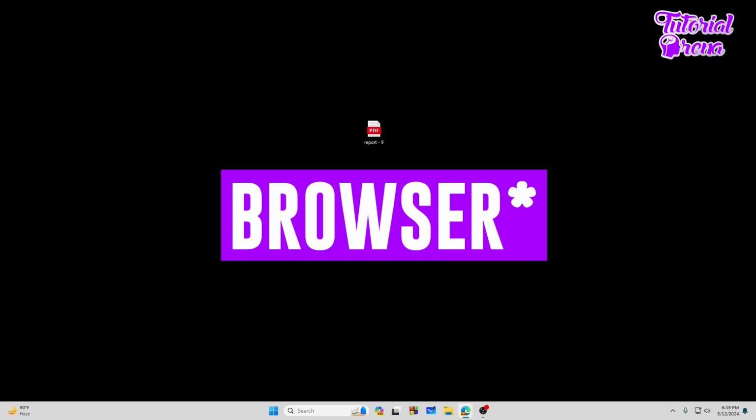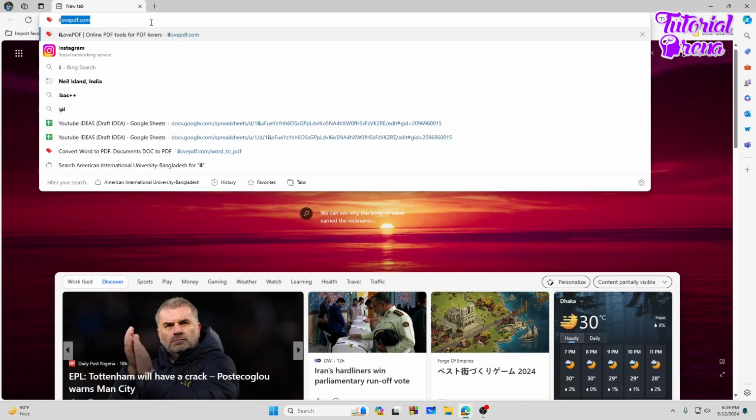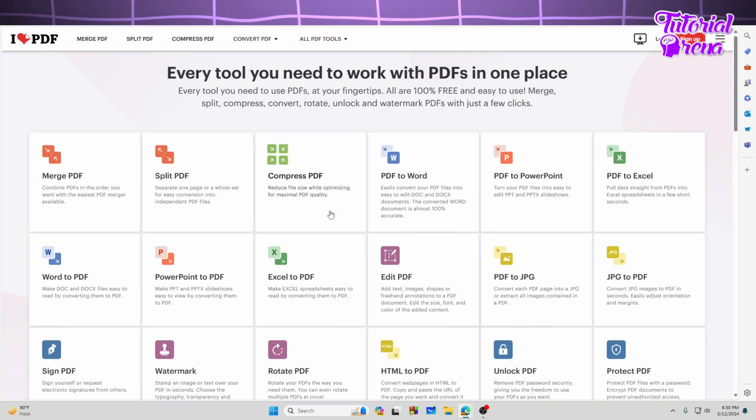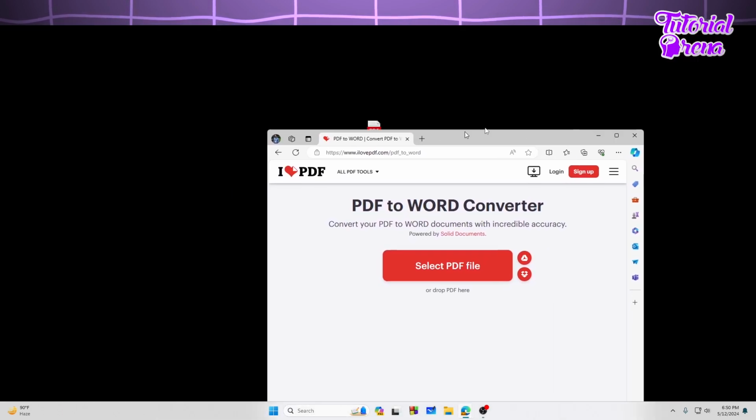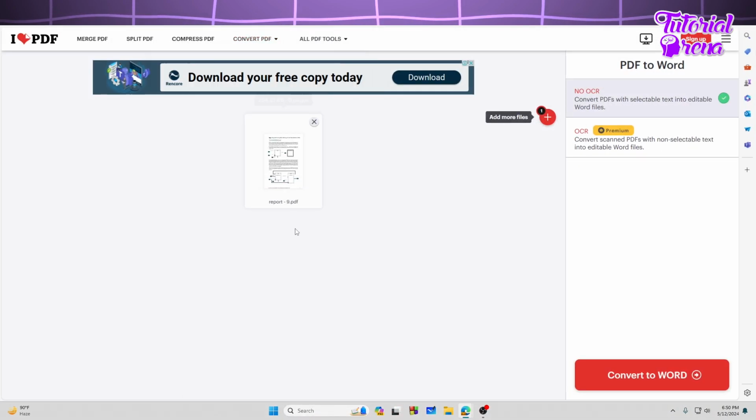Alright, first you need any kind of browser. You can go with Microsoft Edge or any other browser. Then search for ilovepdf.com. Then in this website, you will see an option called PDF to Word. You just need to go there, and now you need to select the PDF. Like I have the report 9 over here. I will drag and drop it to the website. You can also select the PDF file by browsing your files.